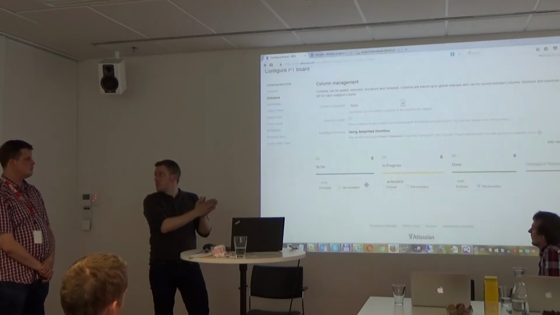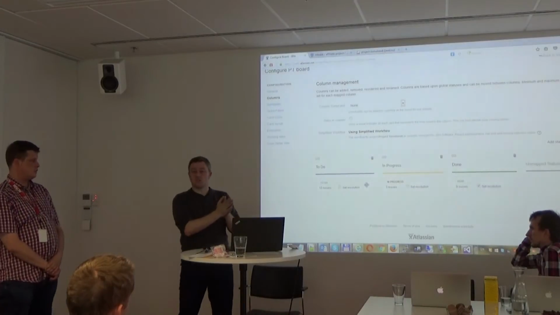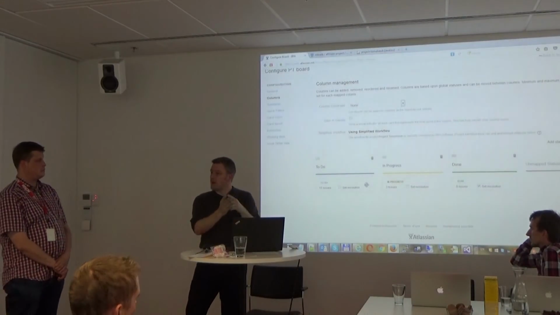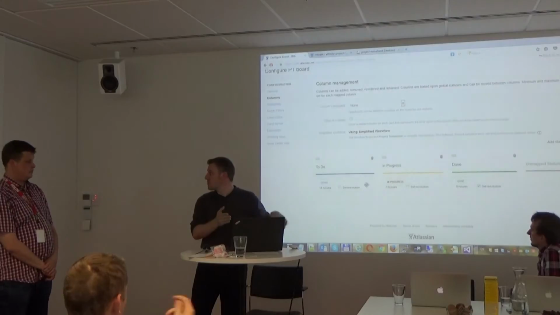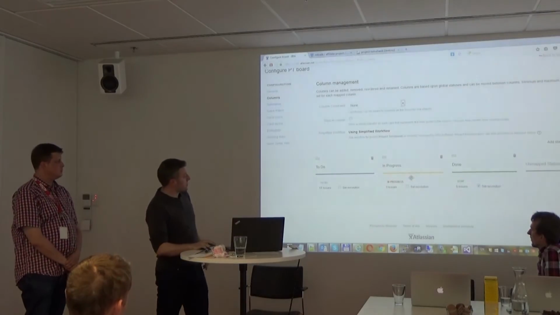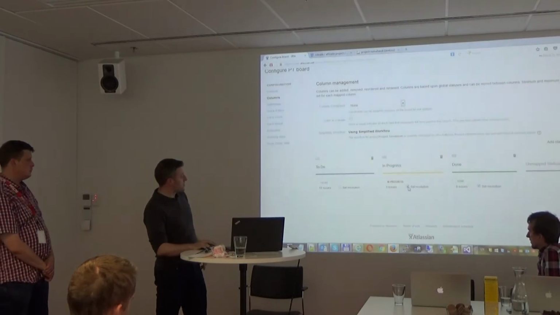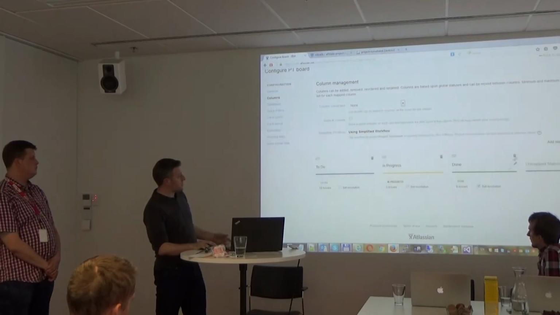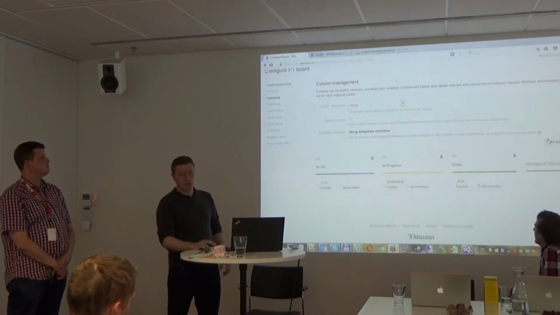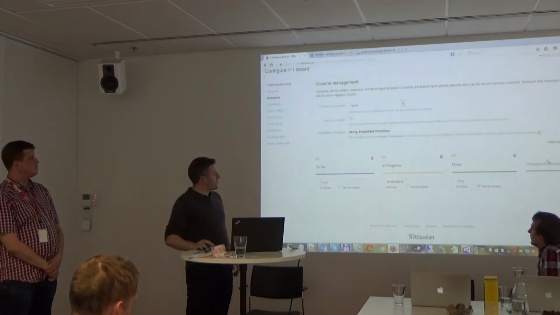Sometimes you'll want to block something from going straight into in progress. You might want to have it go back into to do before it goes into progress, and that way you can block it. So here you can control the flow of those issues, and as you add that in, it'll add it back to the board.